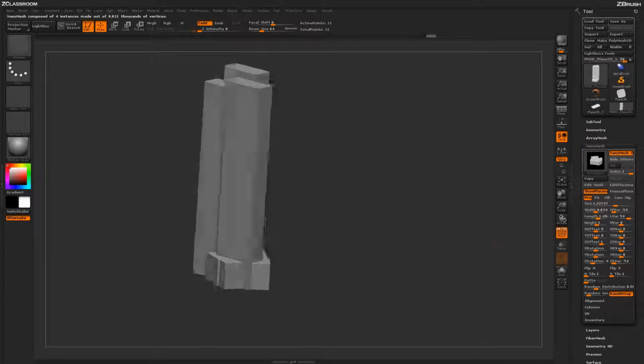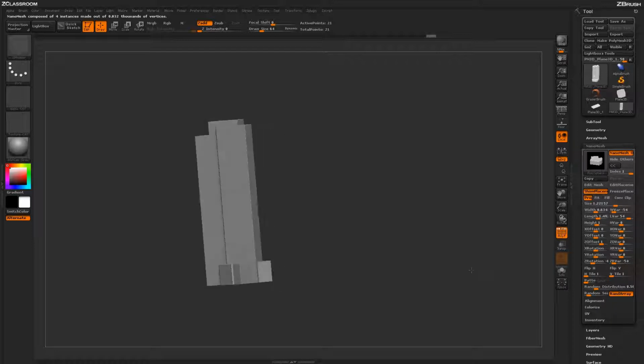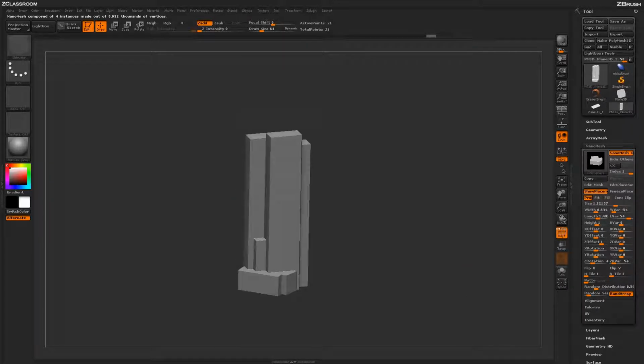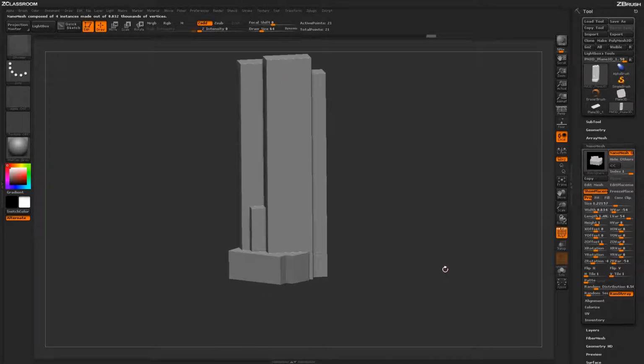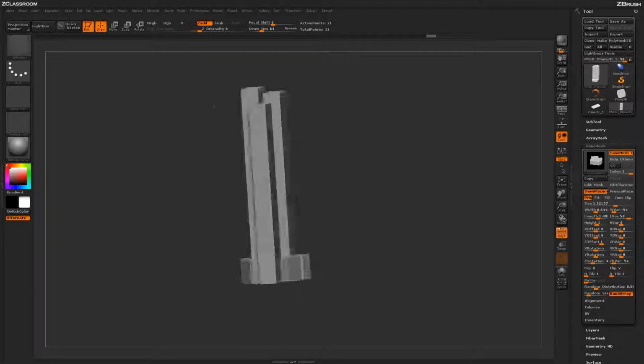So now I have a pretty good start here for a building design. And I can further come in now and start manipulating this with the ZModeler brush.